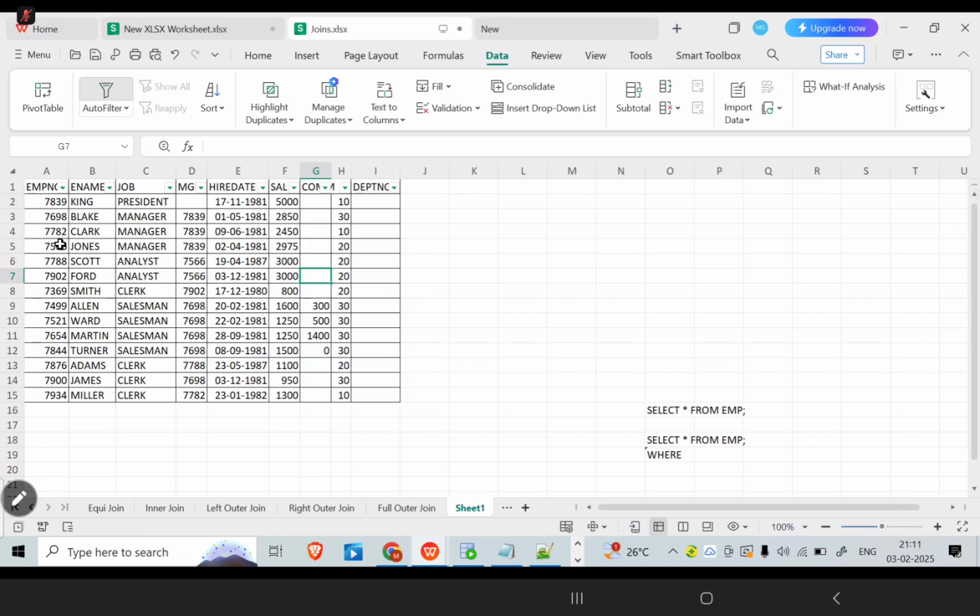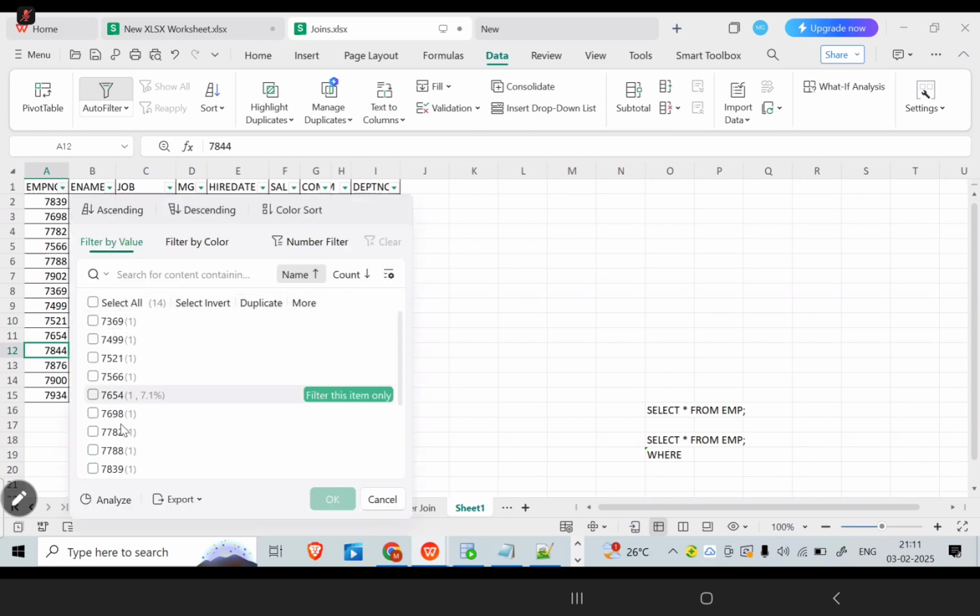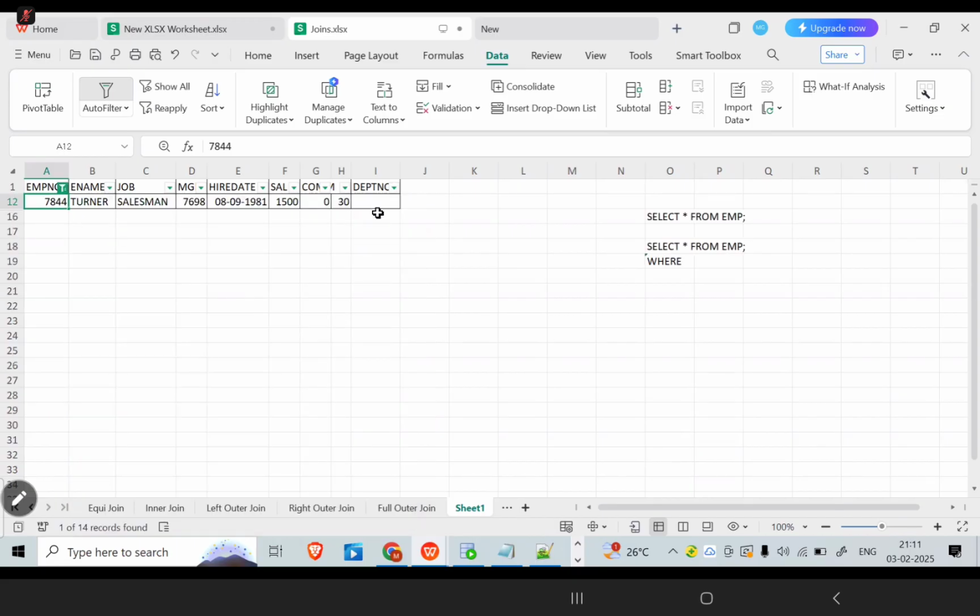Yes. Now out of these 14 records, I want to display the 7844 details. I am able to see the 7844 details in your Excel data. How can we write it? Again, go to filter. Filter the records only, correct? Where it is 7844 as per this data, just go there, click on that. Click on OK. Now you are able to see the 7844 details.